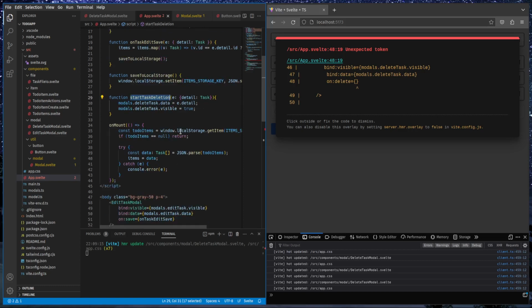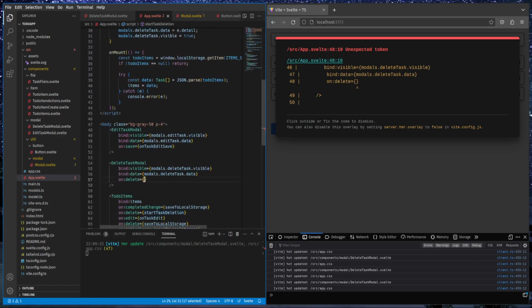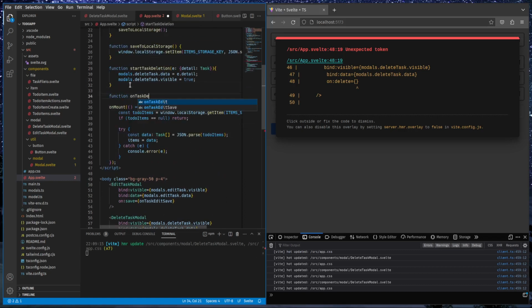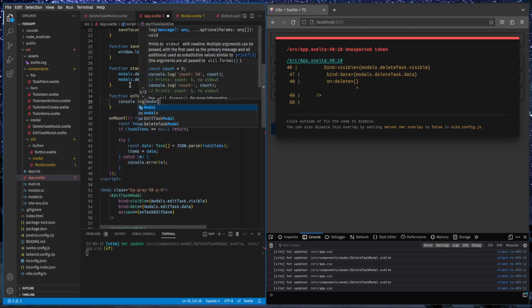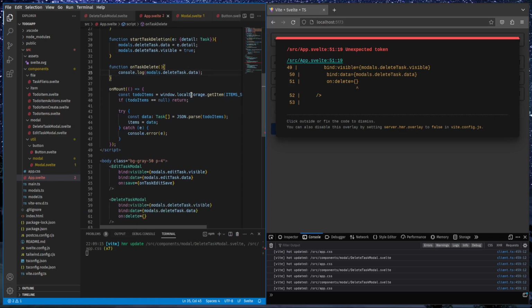So, you know, kind of have some kind of clear naming of what it's doing. And then we have on delete. So this is when it's actually deleted. So here we can do something like on task delete, and then we should actually have access to that from the modals. So I'm not really sure how good practice this is, though. It's kind of weird to have all of this global state lying around, but, you know, since we have access to it, why not, I guess.